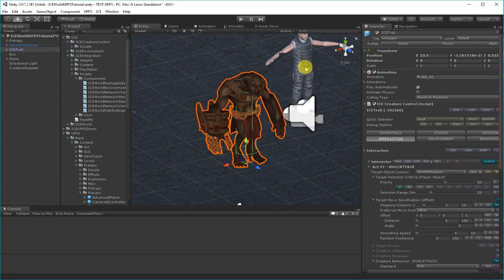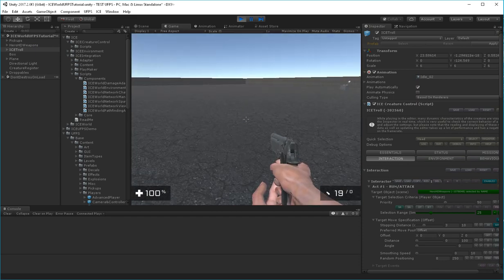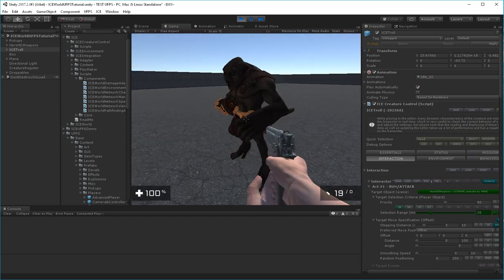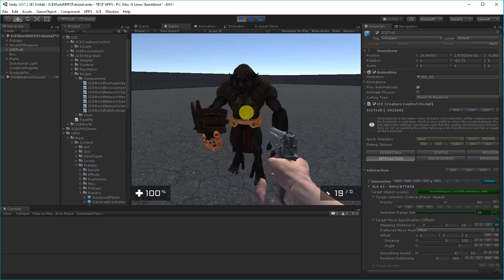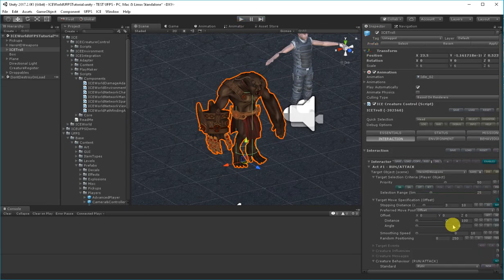Good, but you see, now our creature attacks the player, but there is no impact. No effect. He's going to the creature and starts the attack animation, but there is no result. Our player will not be damaged. Yeah, that's better. Okay, 3 units was too much, so we increase it here a little bit, 2.5, and apply.